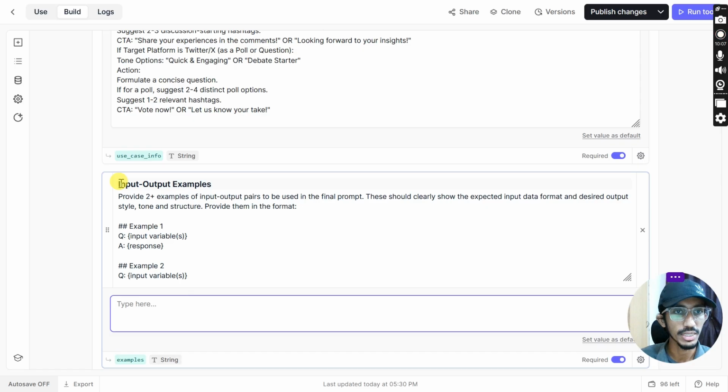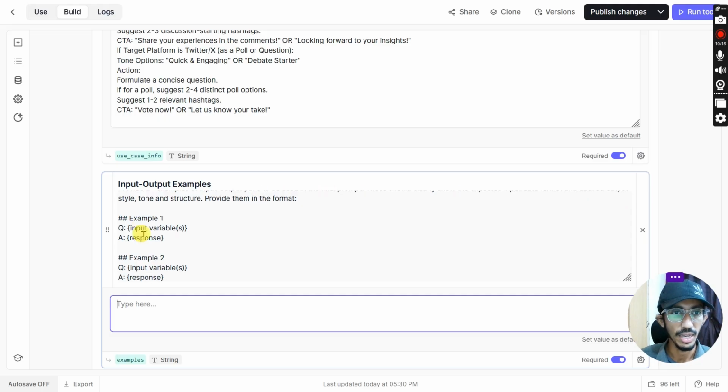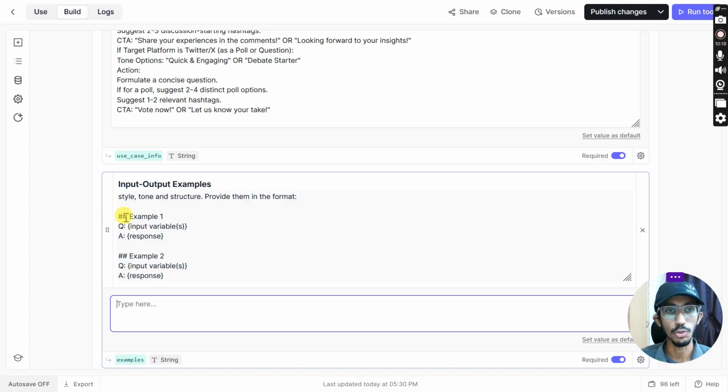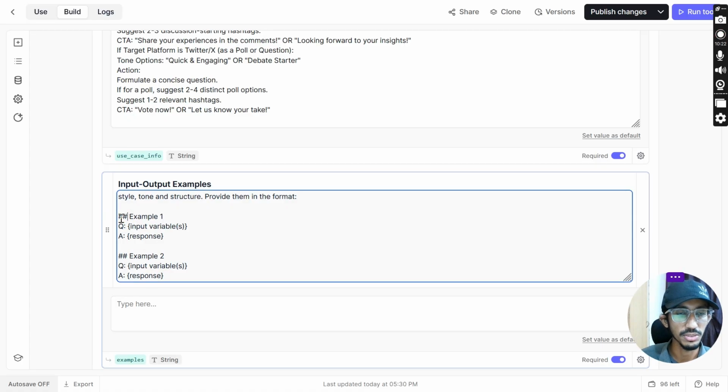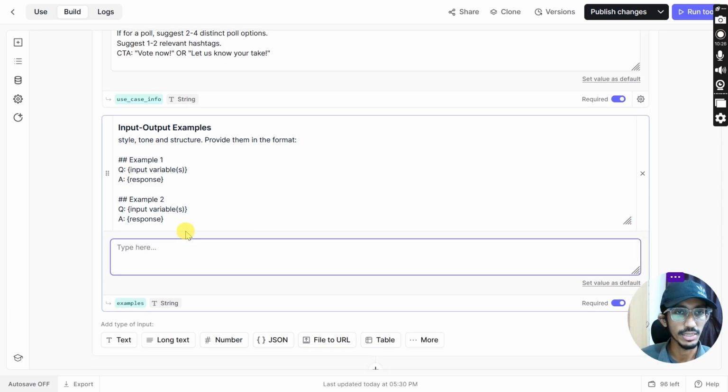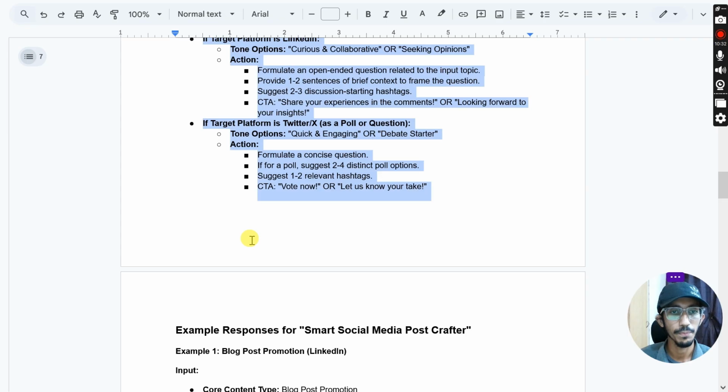Then we got the input output examples. So we need to provide 2+ examples of input output pairs to be used in the final prompt, and the structure should look like this. This is a markdown format, and double pound symbol actually indicates header 2, as we have talked about in my earlier video. So let's just start providing the examples.